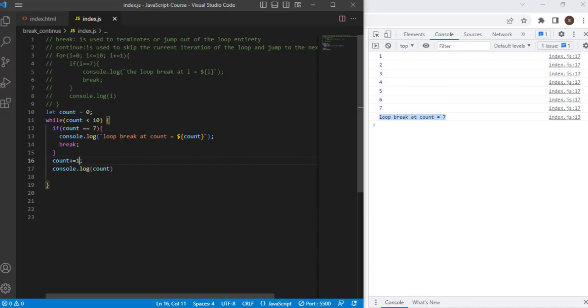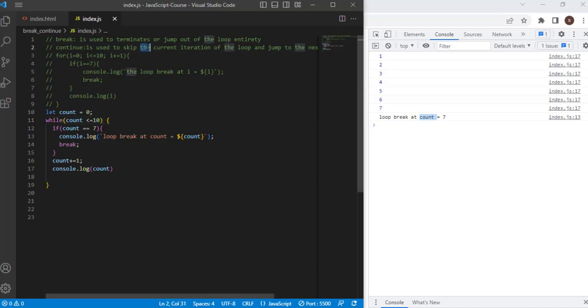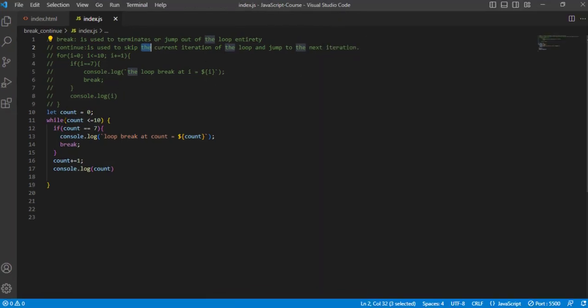Now let's jump right into how to use the continue statement in JavaScript. Like I said before, the continue statement is used to skip the current iteration of the loop and jump to the next iteration. This means that within a loop, if the execution finds the continue statement, then the execution leaves the current iteration and jumps to the next iteration.